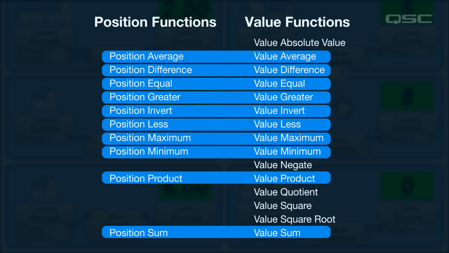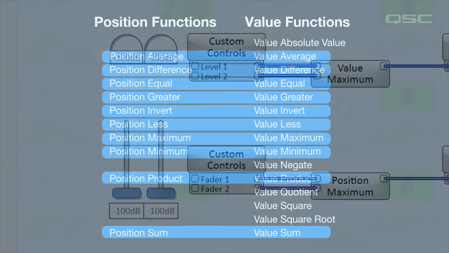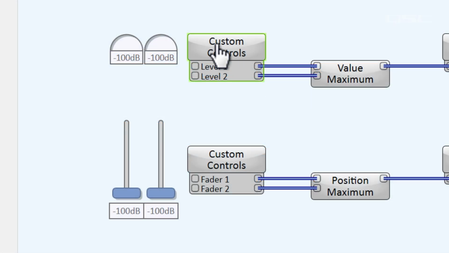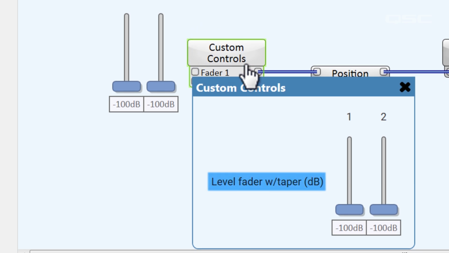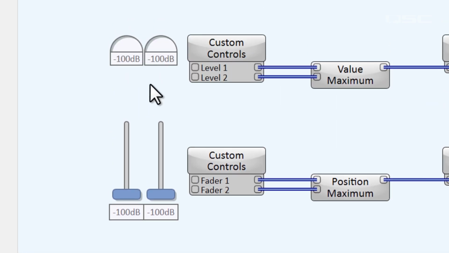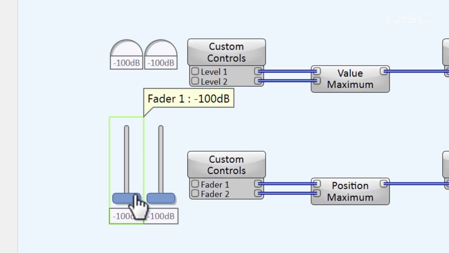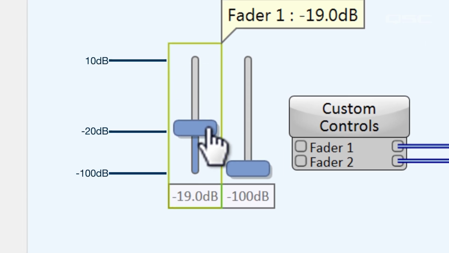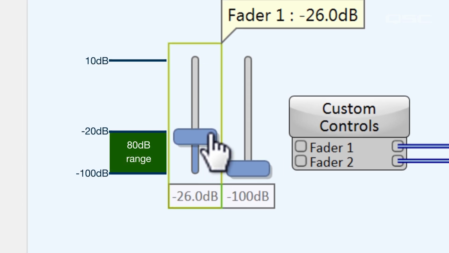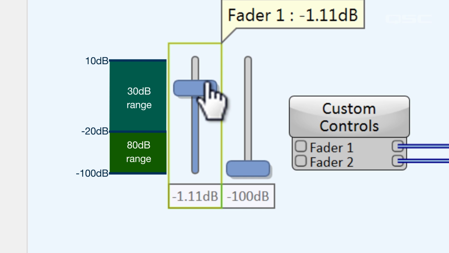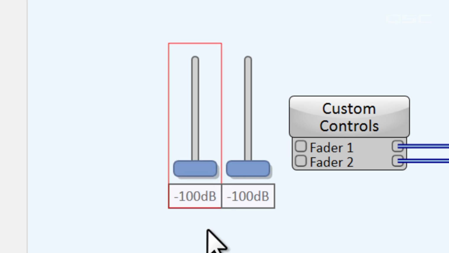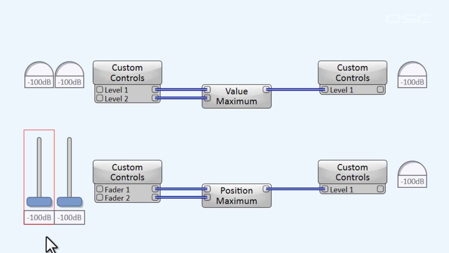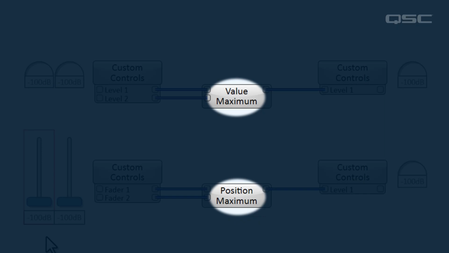This may seem like a semantic difference at times, but let me show you an example of how it could get you into trouble. Here we have different types of decibel knobs. These two are level knobs, while this one is a level fader with taper. They all have the same range, but the tapered fader scales its sensitivity so that the top of the range is much more spread out than the bottom of the range. This makes it easier for someone to make subtle changes here in the most audible range. If you passed the greater of these two inputs, you'll get different results if you use a value or positional function.